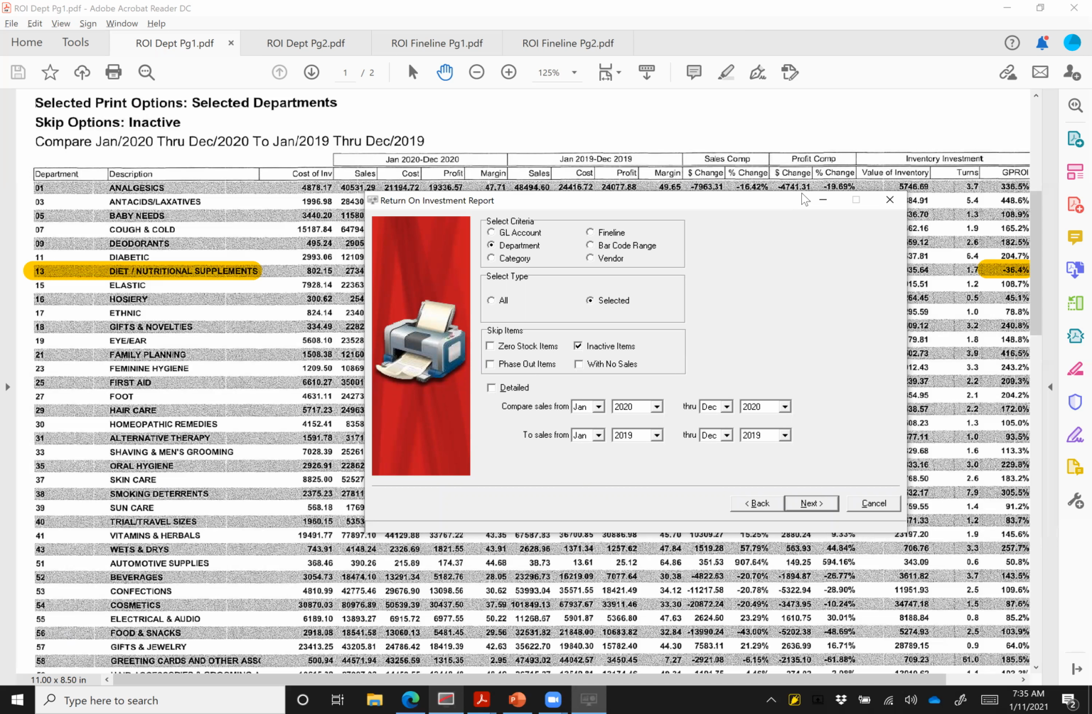And this time, instead of running it by department, I want to look at all of the fine lines in Department 13. So I'm going to go to fine line. I'm going to go selected fine line. I'm going to continue with the inactive items. And typically I would not run detailed at this point. I would just go and look at all of those fine lines.